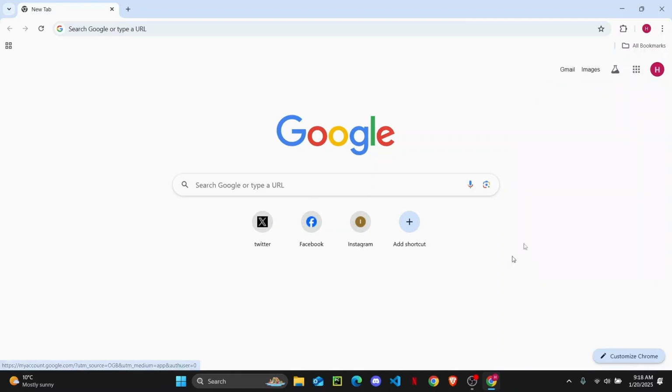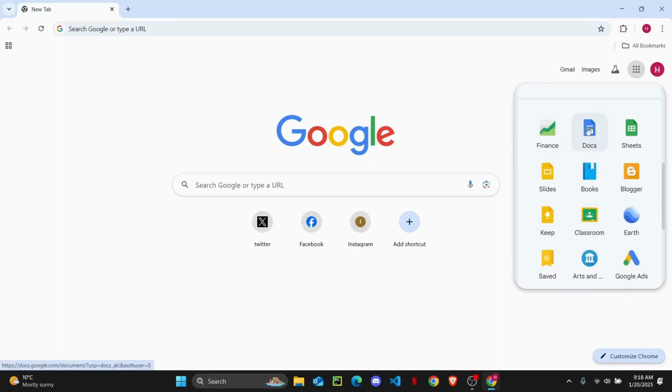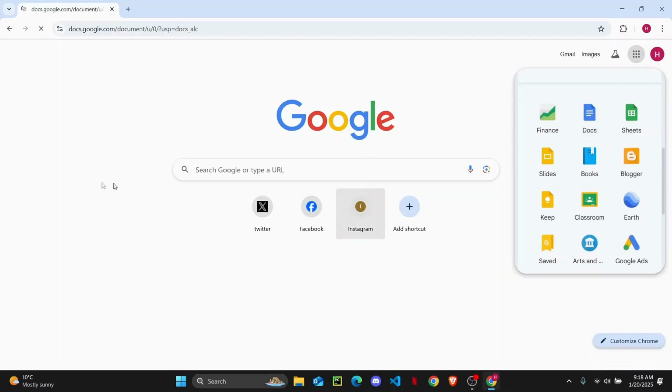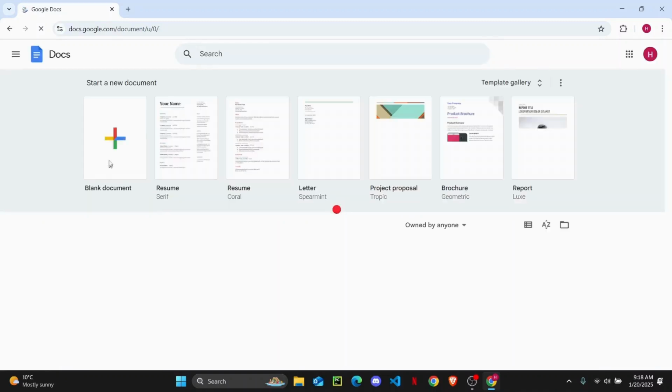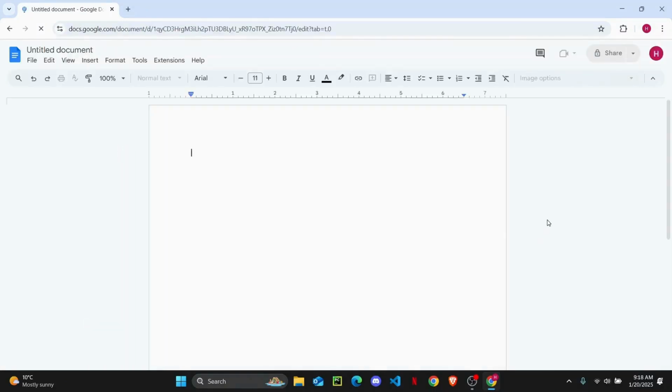So the very first thing you need to do is open up your Google Chrome on your laptop or your PC and then search for Google Docs on the app section. Just open this up. Now here you'll have to create a blank document, so go ahead and open it up.